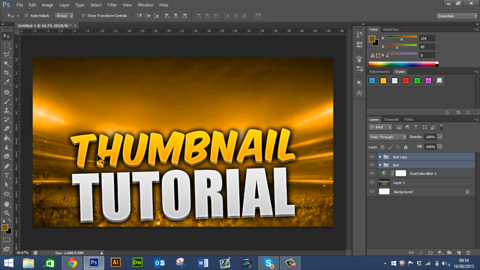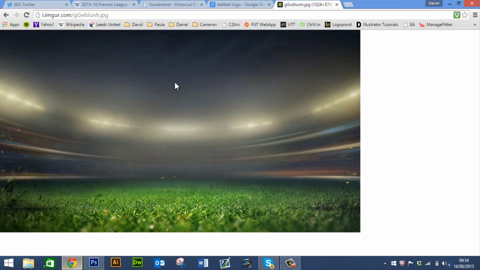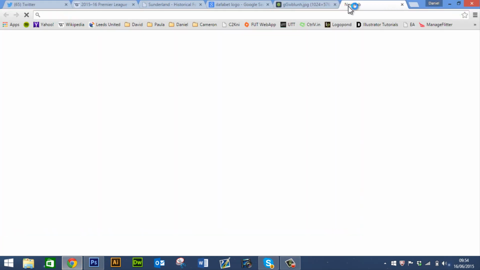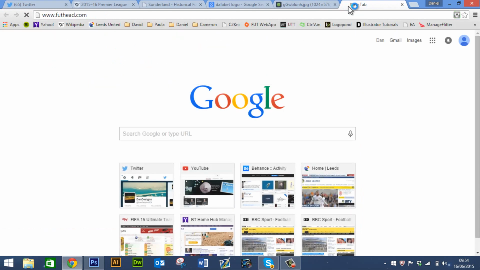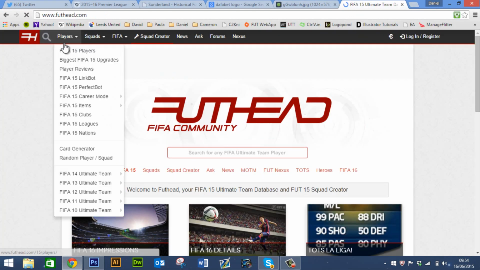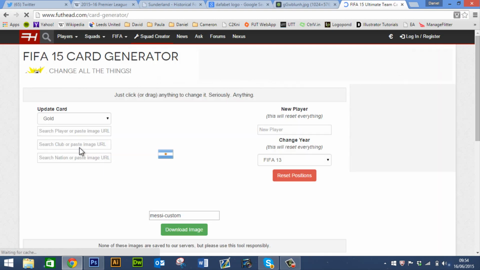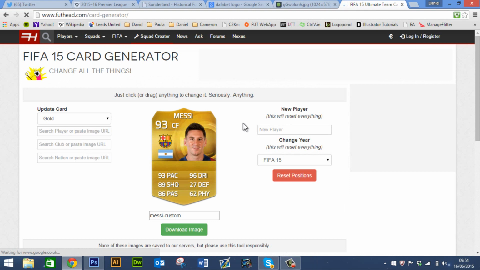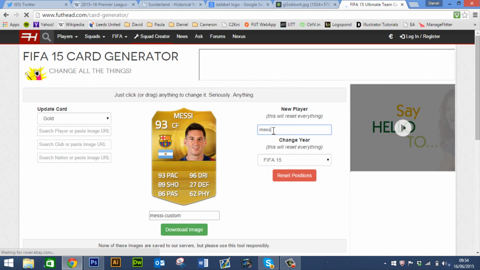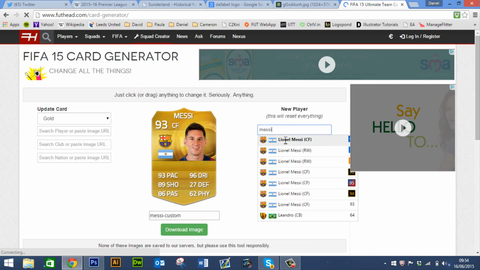So next what you can do is add some images or cards, so I'll just show you how I add my cards. I go to head and I bring up the card generator. That's probably the easiest way to add your cards, so we will go for a team of the season Messi.